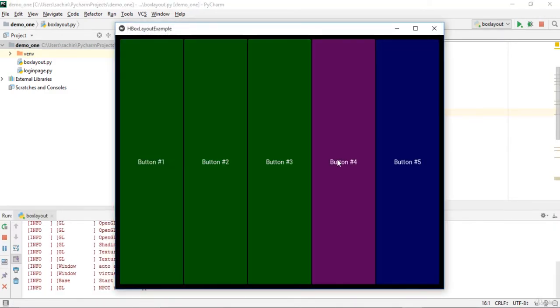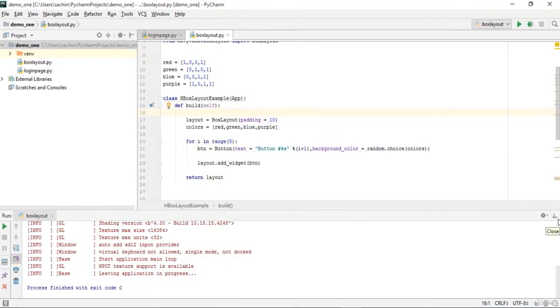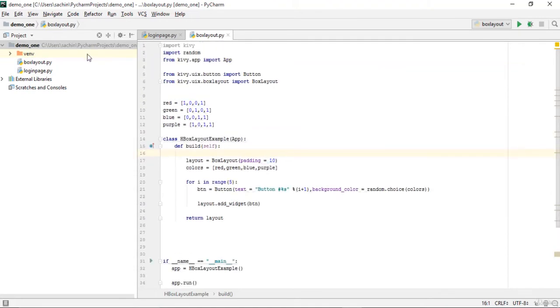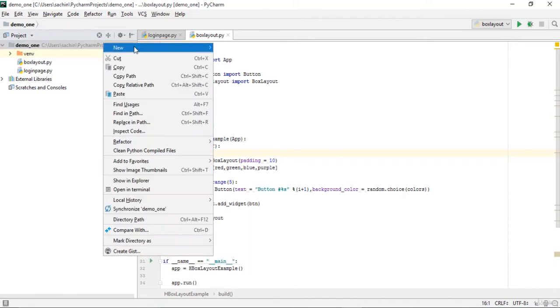So this was the code that was run, and this was rendered with a random color over the button. So let me do it using our Kivy language. In order to do that, what we're going to do is create a new Python file in order to achieve the same, that is a horizontal box layout.